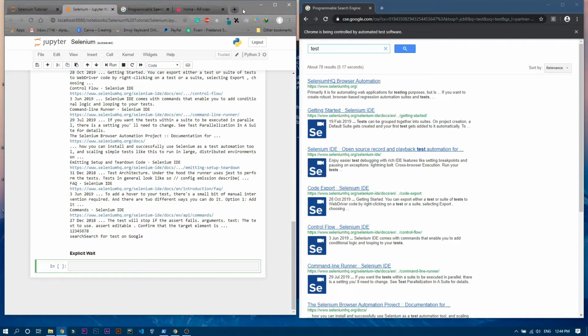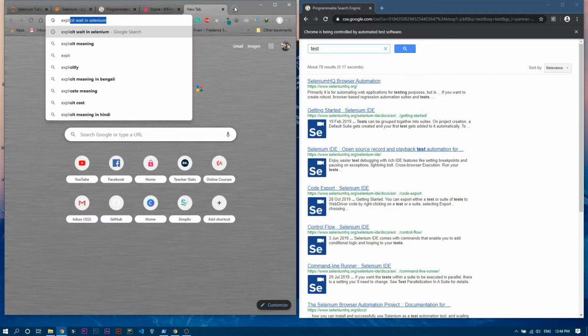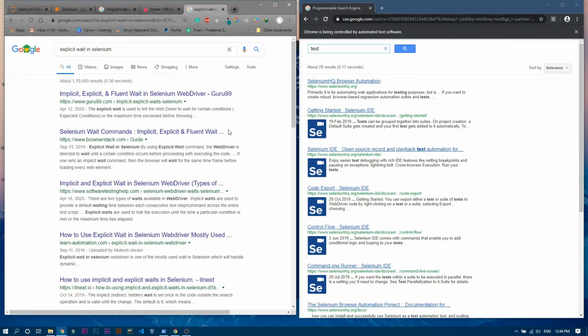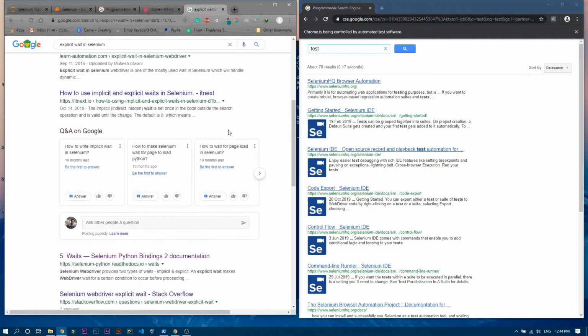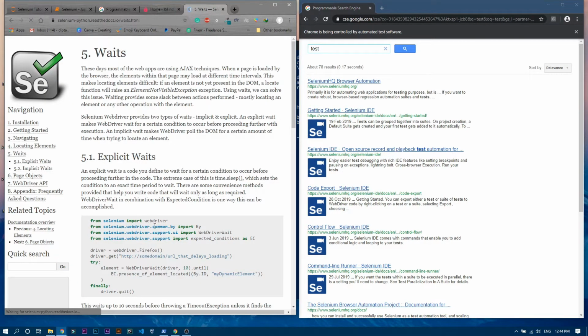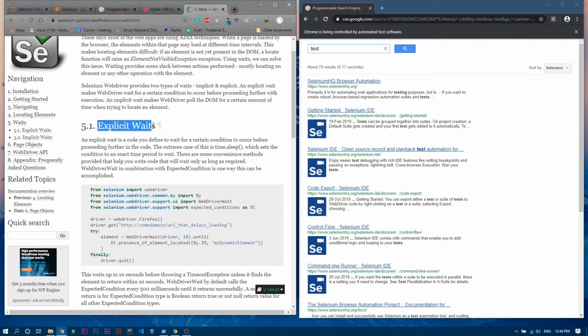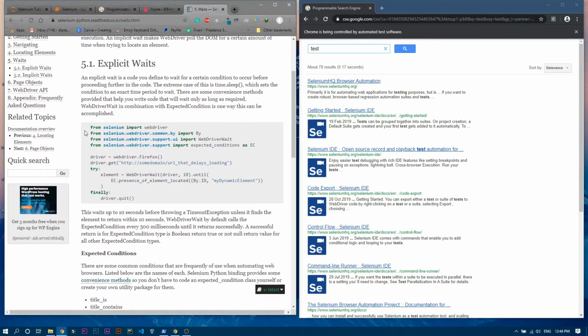So you can just search in Google "explicit wait in Selenium", and then you will find the official documentation. Just go a little bit down and you will find this link, selenium_python.readthedocs.io. Just click on that and you will find explicit waits. So you can see this is the format. Before using explicit waits, you have to import these three things.